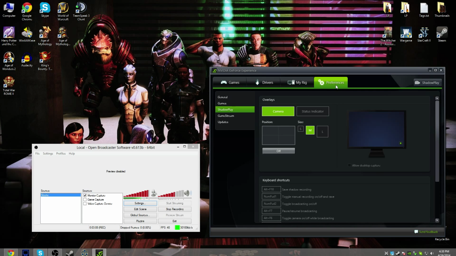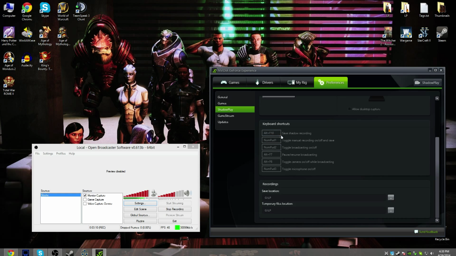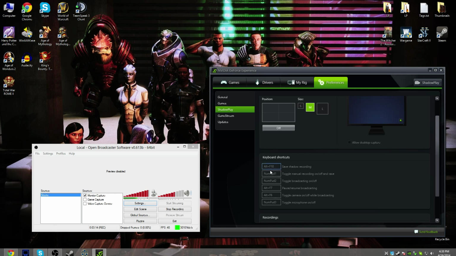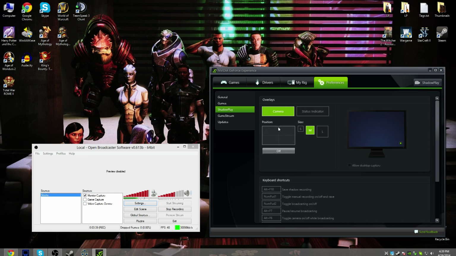You just go to Preferences, ShadowPlay, and you can set keybinds, save file location, very easy to do. You don't want to care about shadow recording or pause/resume broadcasting, doesn't really matter. What you want to look at is manual recording, broadcasting on and off, camera, if you're interested in that, though I will not cover how to get the camera working properly because I don't care about that and I don't think it's important.